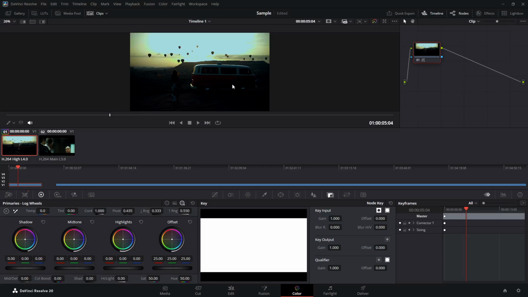If you notice the matched grade looks too dark or too light, don't worry, we can fine-tune it. Head over to the qualifier tool on the right side of the screen and click the key icon. This will open up the key panel, giving you more control over the adjustments. Inside the key panel, look for the section labeled Key Output. Here you'll find sliders for gain and offset.